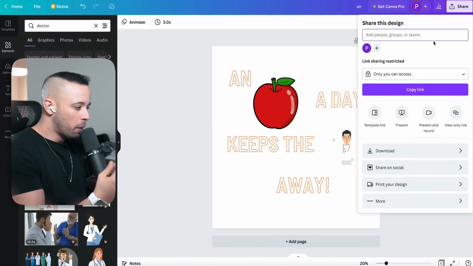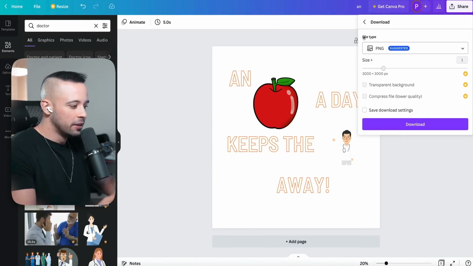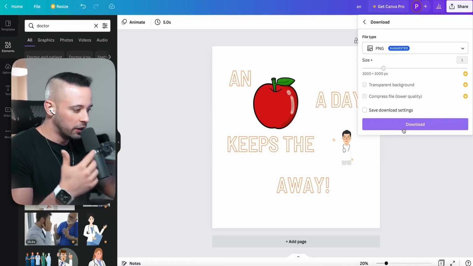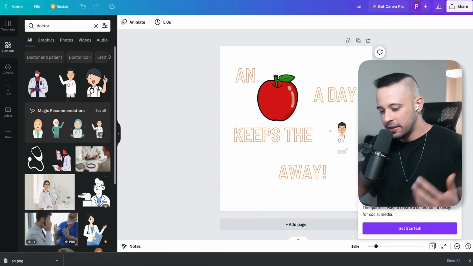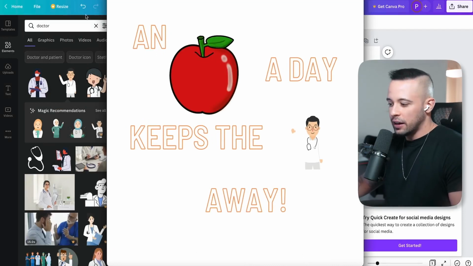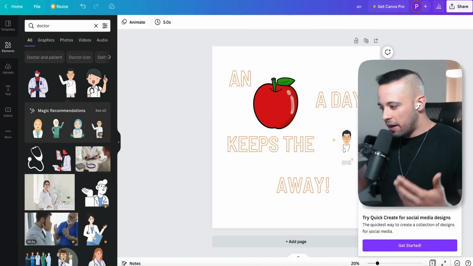You click share on the top right corner of the website, click download. After you've done that, you want to download again. Select PNG because that's a very high quality image. So I'm just going to download it in PNG. All right, that is it. It's downloaded to our computer right now. So I'm just going to open it for you guys to see. There it is. An apple a day keeps the doctor away. Okay, we have our design.